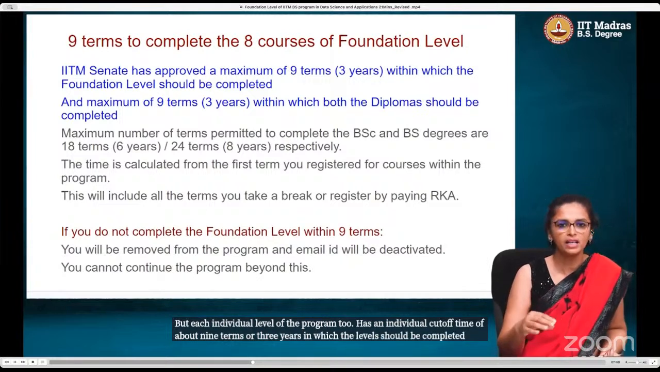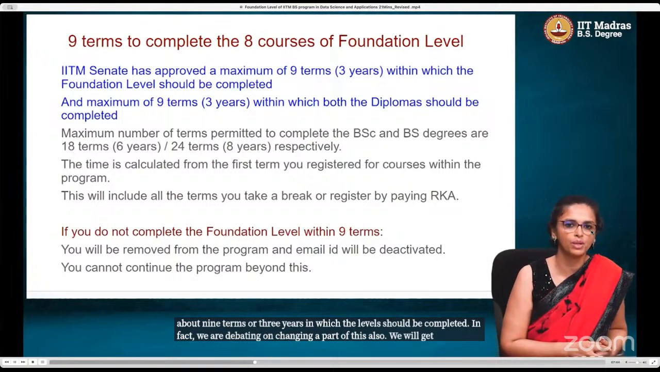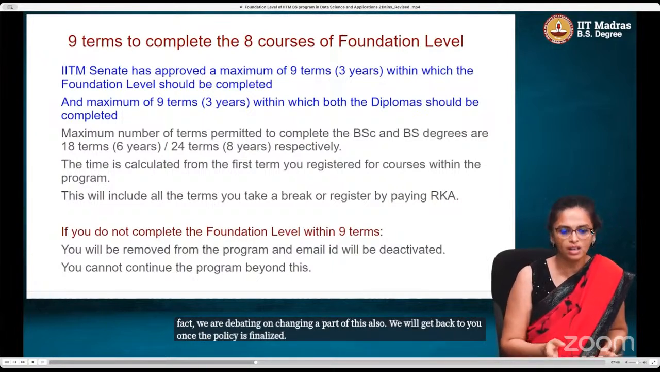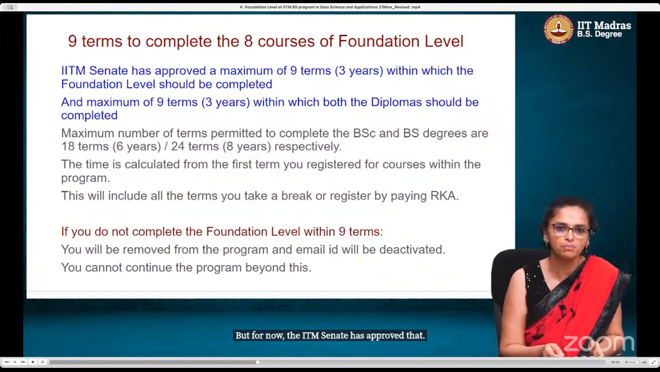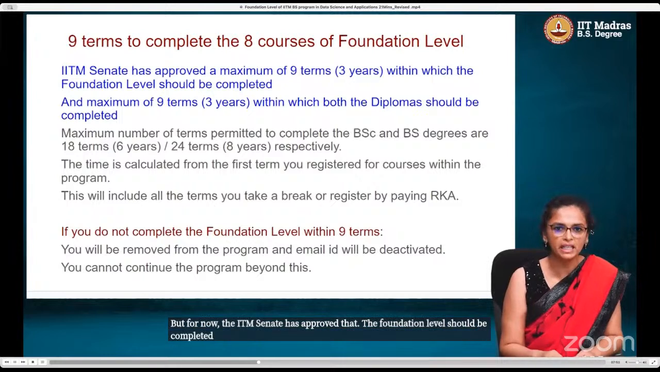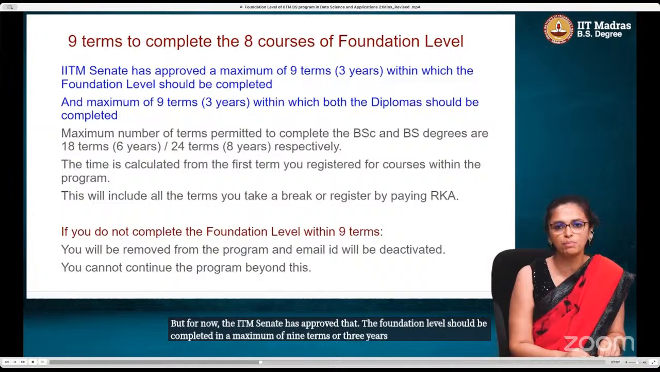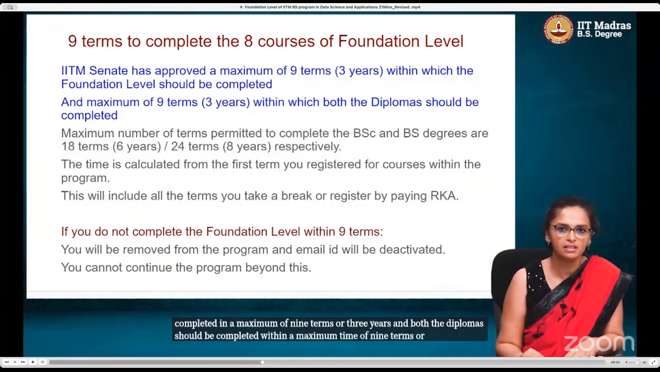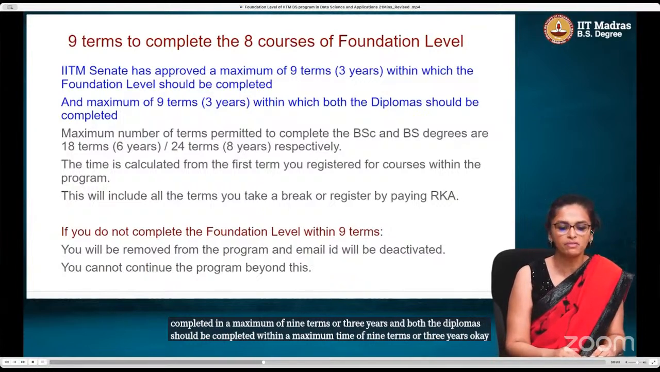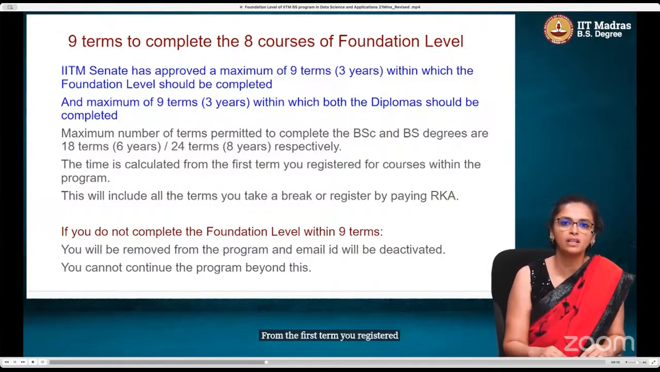In fact, we are debating on changing a part of this also. We will get back to you once the policy is finalized. But for now, the IITM Senate has approved that the foundation level should be completed in a maximum of 9 terms or 3 years. And both the diplomas should be completed within a maximum time of 9 terms or 3 years. Okay. So this is something you have to keep in mind, and the time is calculated from the first term you registered for courses within the program.